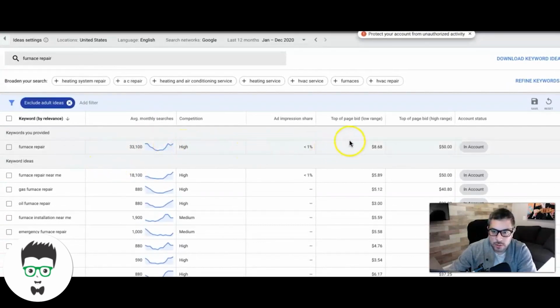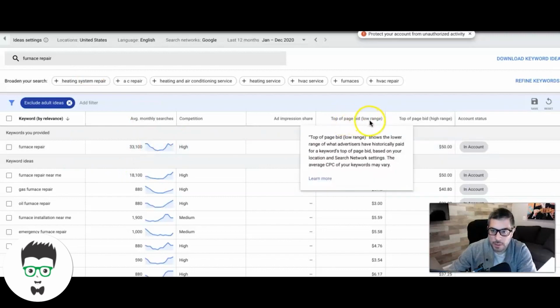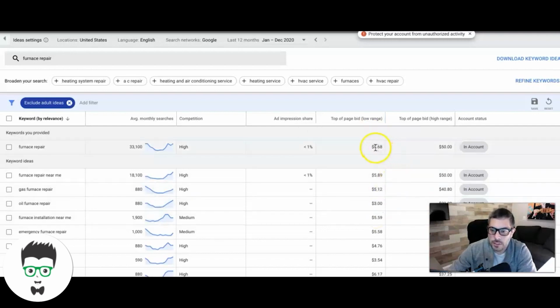Now Google's telling us the top of page bid, which is the low range. Kind of hover over here. It shows the lower range of what advertisers have historically paid for a keyword's top of page bid. All right, so that's $8.68, and the high is $50. So Google's saying the highest cost per click that they've seen in the historical average is about $50.